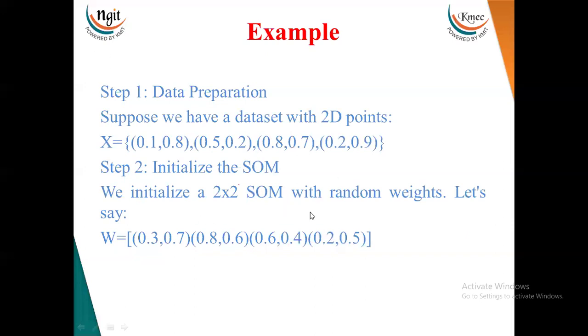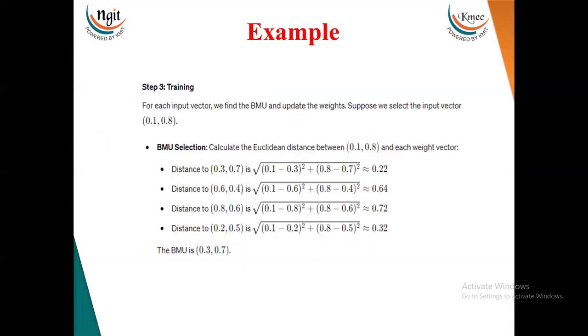First, this is the data preparation. Next, initializing the SOM. Third step, training. Suppose I select the input vector 0.1, 0.8. Now I have to calculate the distance between 0.1, 0.8 and this particular vector. Like this, I'll calculate for all the values. Now, what is the BMU? What is the best match for this? Which one has the minimum distance? You have 0.22. So the best match for this is 0.3, 0.7.